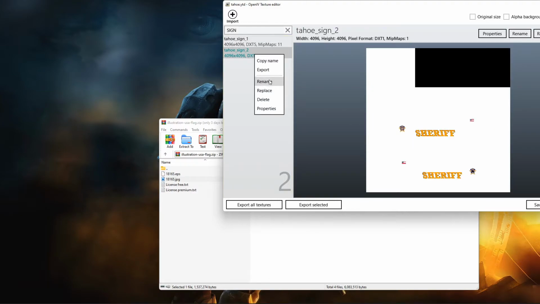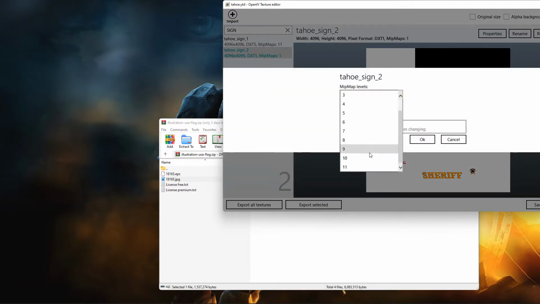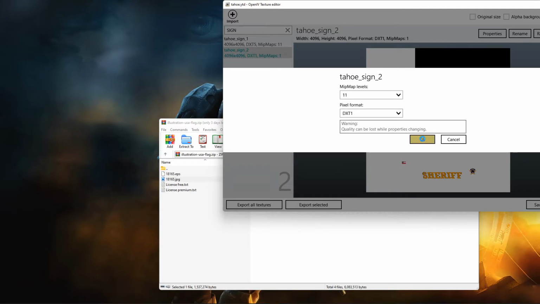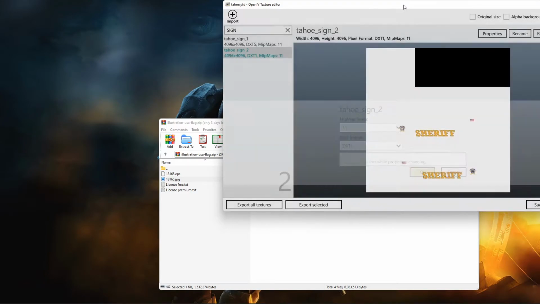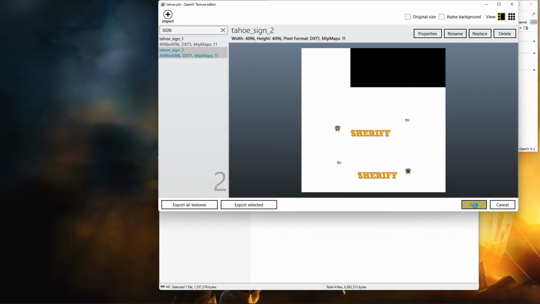Now to import, type in sign again. Go back to this and right click. And don't do what I did in the video. Leave it at 1. 1 is the highest quality. I got confused. I put on 11. So we'll keep it at 1. Should save. Make sure to hit save at the bottom right.